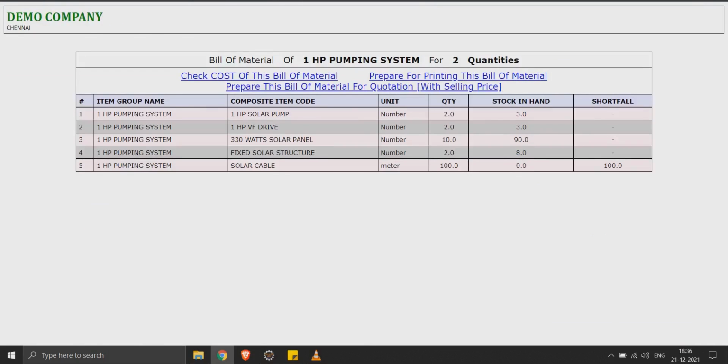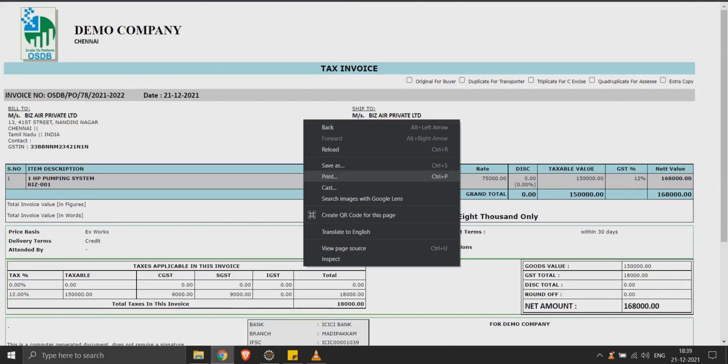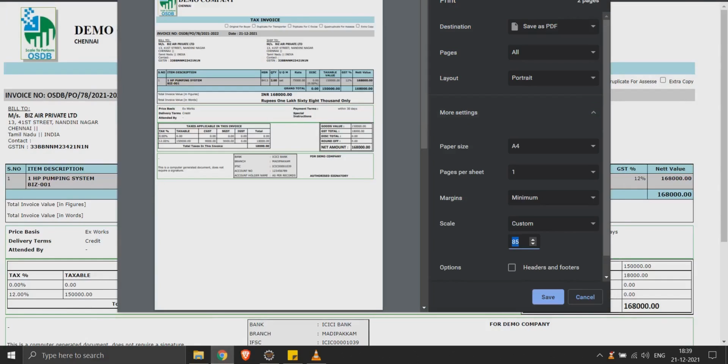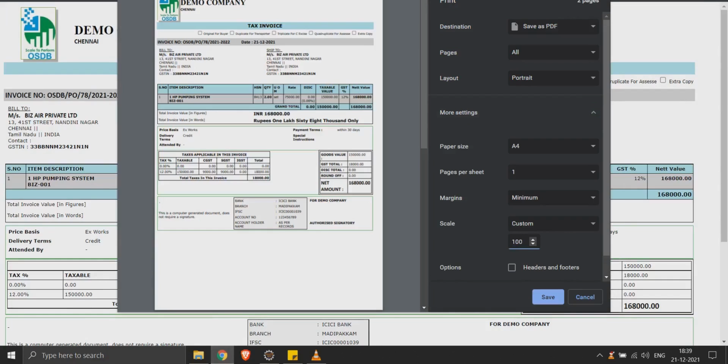When we print the invoice, the first page will show the parent item code in the invoice. In the second page it will show the bill of material with quantity.